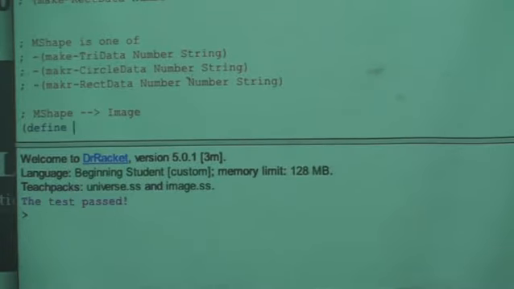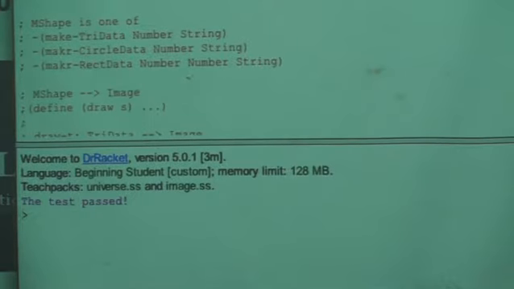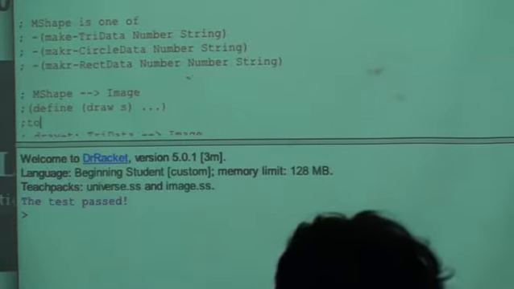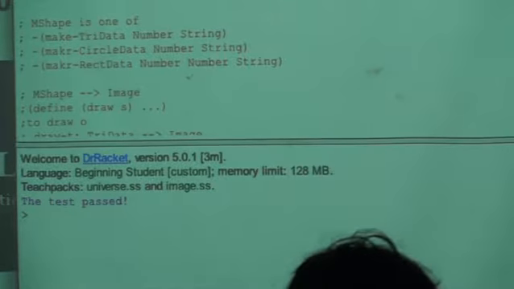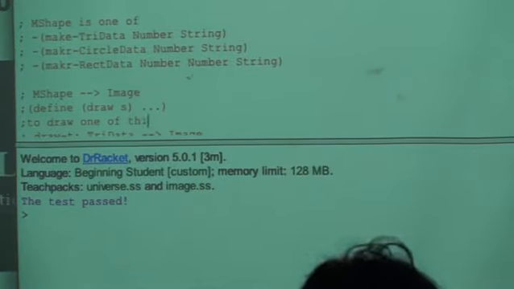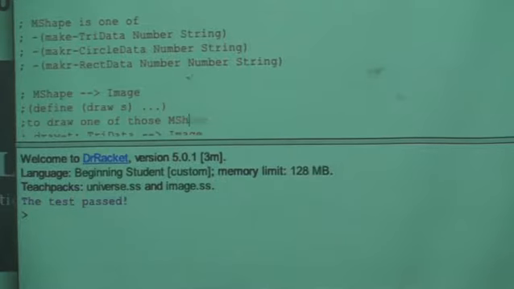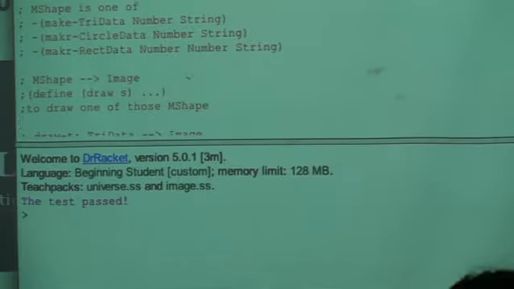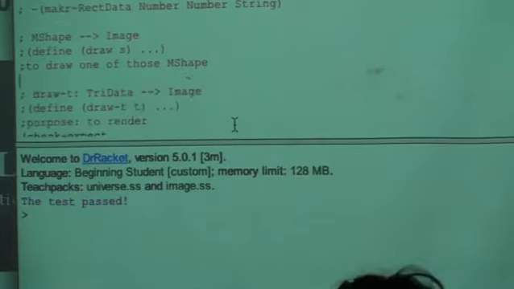Define. Let's say generate draw. We will expect a shape, or shape for short, and we will produce something. So this is the header we are going to use over and over again. Now we have a function name, and our purpose is to draw one of those M shapes.